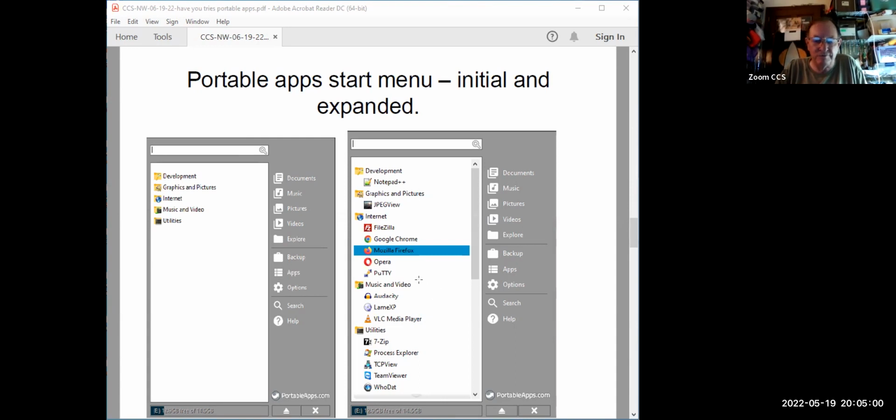What is it? And when you use Chrome in portable apps, your temporary area is actually on the flash drive. It isn't down on your hard drive, so it's not interfering with your hard drive.